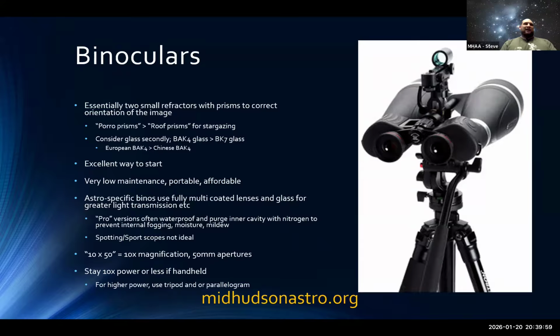Not that those are bad things to have, as long as you know you're getting into it for that purpose. But if you want them to be something to just test and make sure that you've got the curiosity enough to go out frequently before you invest in something larger, binoculars are a good way to do it.